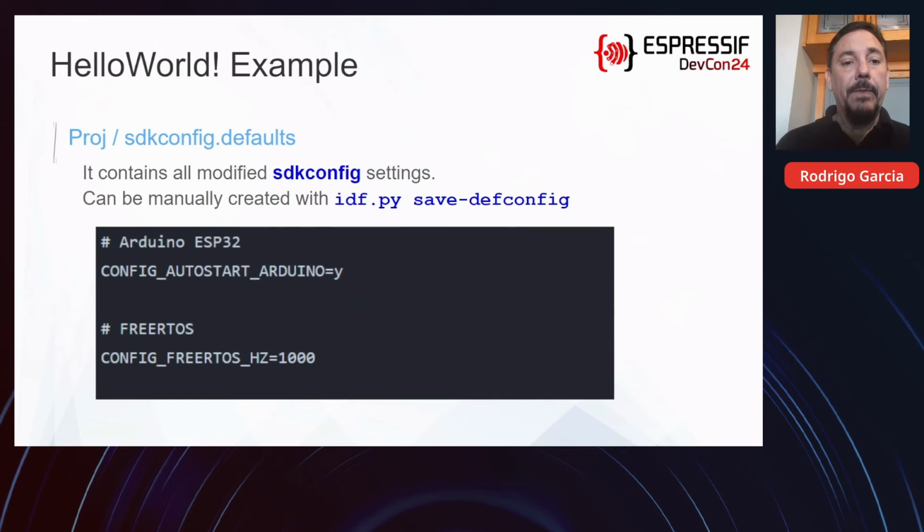We also have the SDK config default file, which has all the SDK settings for our project. Those settings will override the component settings coming from IDF. In our case, we have the auto start Arduino as yes, which means that it should use setup and loop routines to start the application, the sketch itself.